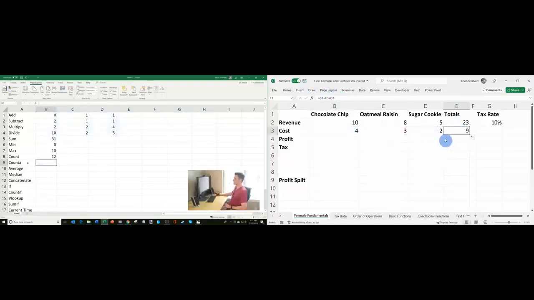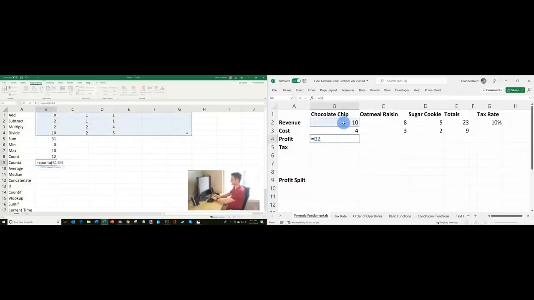Now there's also something called count A, and that counts all the cells that have a value in them. Let's say I want to calculate the profit. To calculate the profit, that's the revenue minus the cost. Once again, I'll enter the equal sign and then I'm going to highlight. And here we had revenue for chocolate chip, let me subtract the cost. There are 12. And once again, I could press enter, but let's say I type in my name here. The profit is 6.